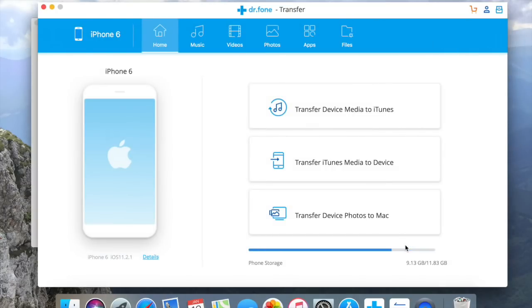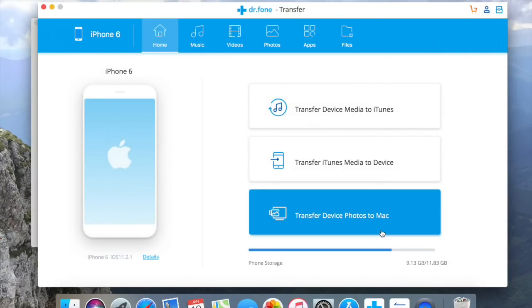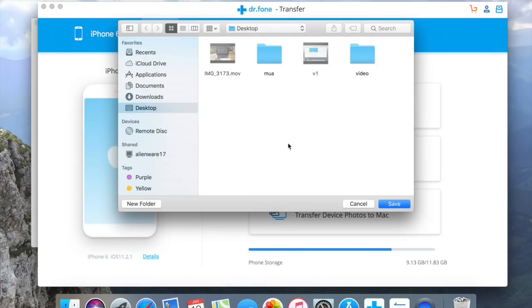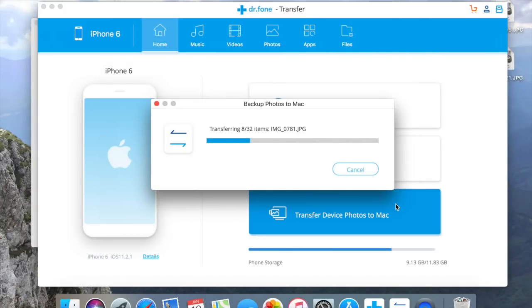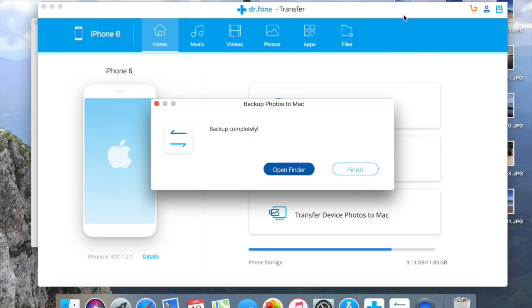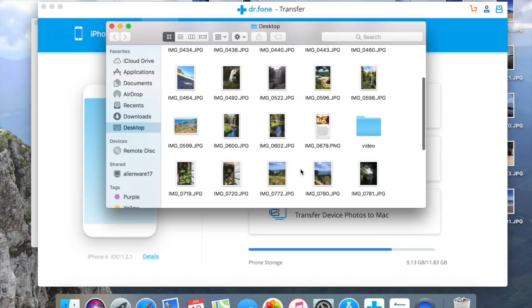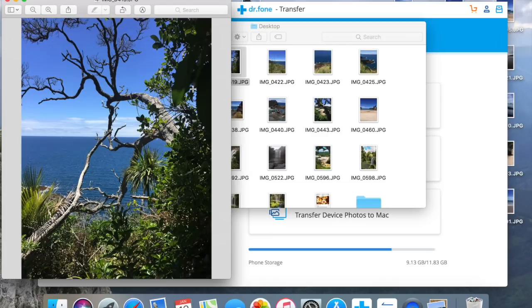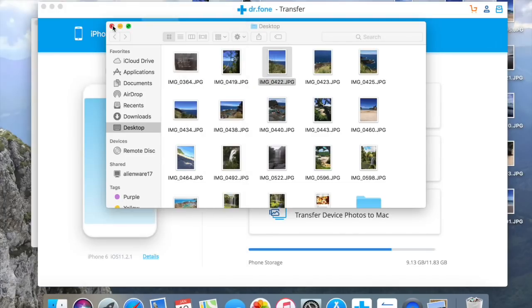Our last quick access tab is transfer device photos to Mac. After we press it, we get a pop-up. Here we have to choose the location where we want to transfer our photos. Then press save and the transfer starts. I have 32 items. You can see on the right on my desktop how they are starting to appear. I'll choose Open Finder and I can access them straight from here. I think the transfer is made really easy with this app.